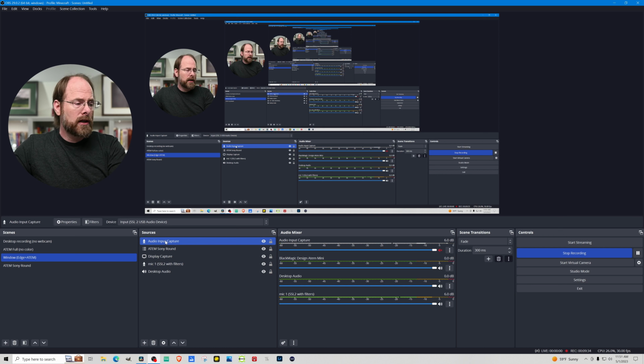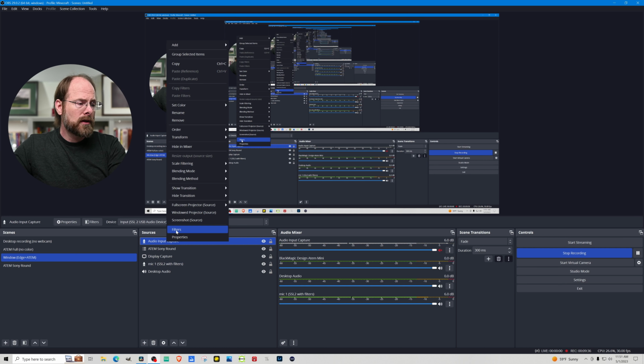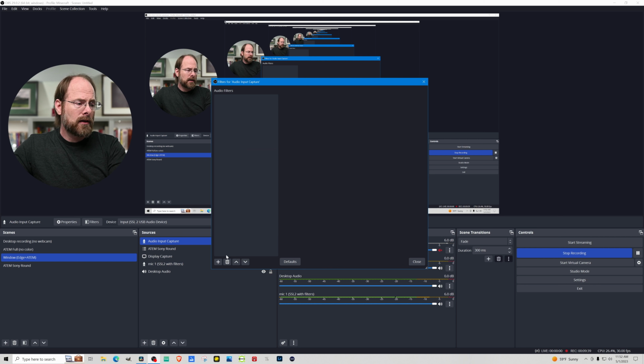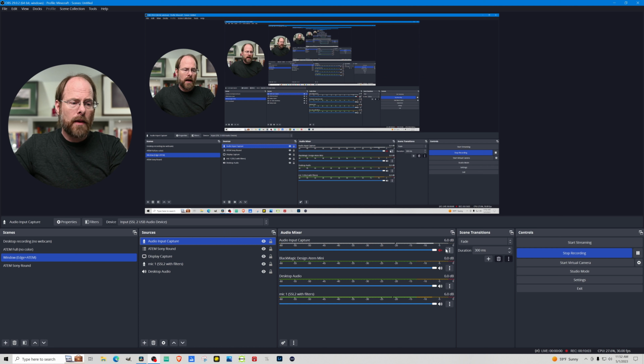Then I can come over here, right click Audio Input Capture, choose Filters. I've got nothing in there right now. I'm going to add gain. Click OK. In my case, what I want is 5.5 dB of gain. Yours will be different. So if I hit close now, you can see what's happening is it's coming up as I talk. We're coming up to this high level up here. So that's probably getting into digital clipping as I speak. We're going to fix that later. Don't worry about digital gain staging in here right now. We're going to fix it.